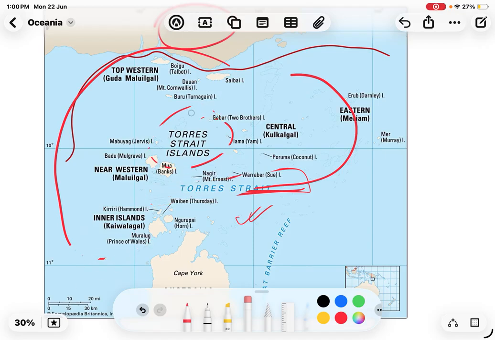Nothing to remember in these, but you should be aware which island is located at which location, and some of them are important here, some of them are not. Okay, let's go to the next map.